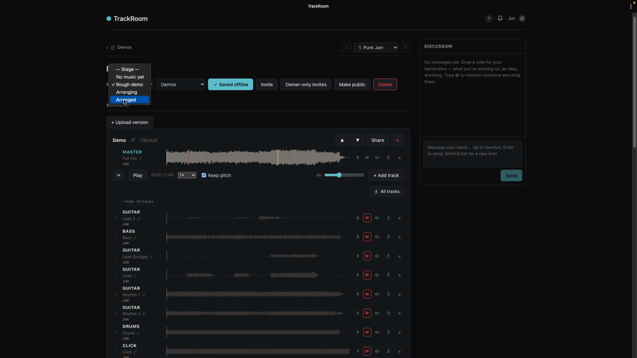Or arranged typically would mean you're really close to a finished version. You'll see here, this is what I was referring to before in the settings. I've clicked save offline. If you don't want it offline, all you need to do is click it again. Here we have an invite selection again, and where this differs is this would just invite someone to this particular song and not necessarily the whole album.